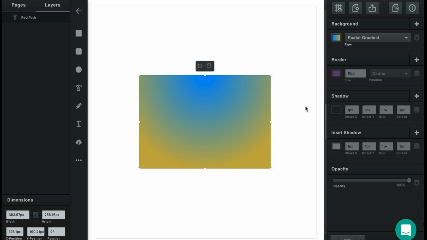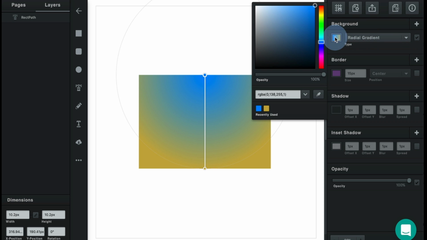To add a gradient in Vectr, you just need to set the background type to either linear gradient or radial gradient. And to edit a gradient, click this color box right here. When you do, you'll see that you have multiple color points. So we have our blue color up here, and we have our yellow color down here. If you click one of these, you'll select it, and then you can modify the color.